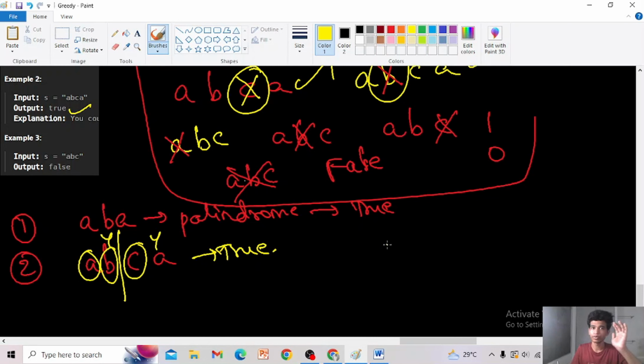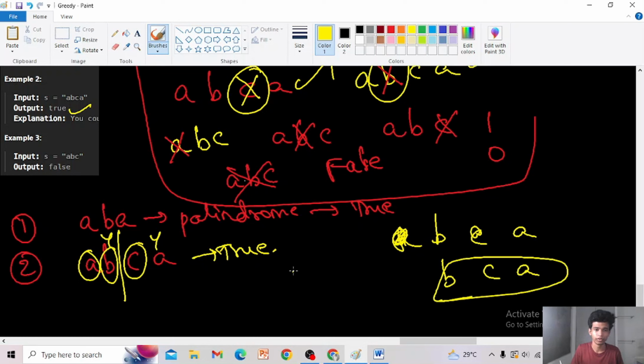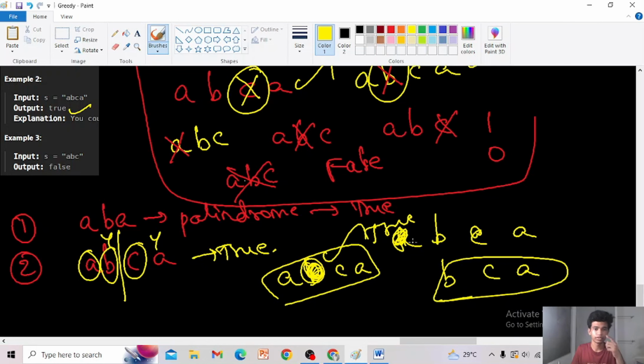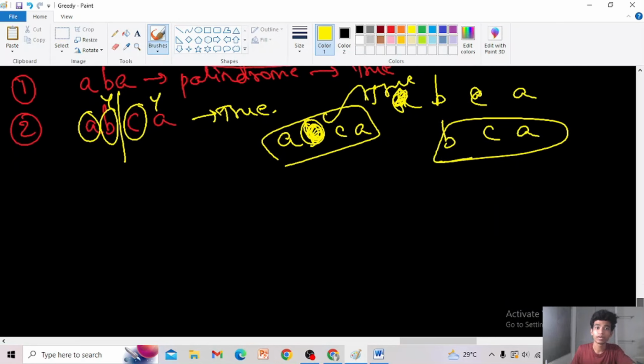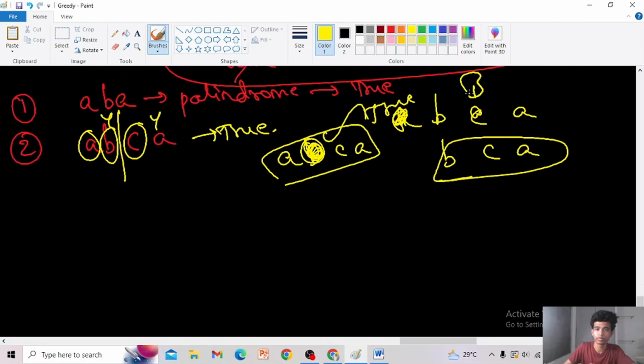We're just going to each character and checking the remaining characters. If this is a character, I will skip this character and take the remaining characters. Is it a palindrome? No. Again, I'll skip this B. Is it a palindrome? Yes, it's a palindrome, so return true. So this is the approach. This is the brute force approach.